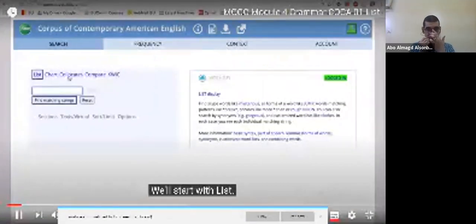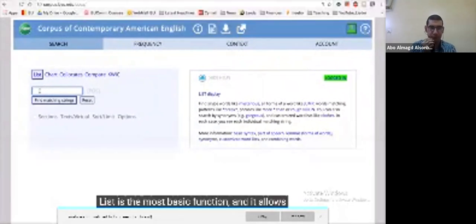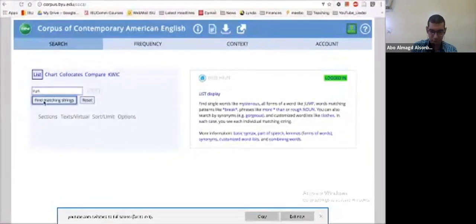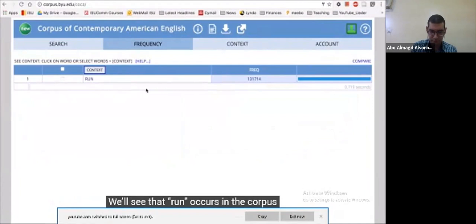Yes, Mr. Saenz. We'll start with list. List is the most basic function, and it allows you to put in a word or a phrase and then see the wider context around that word or phrase. Let's start with an example. We'll type in the word run into the search field and look for matching strings. Type in run, click find matching strings, and we'll see that run occurs in the corpus 131,714 times. If we click on the word run, we can see the wider context.